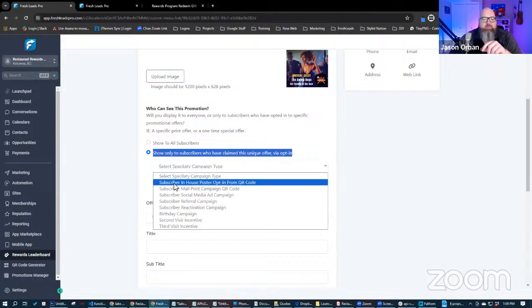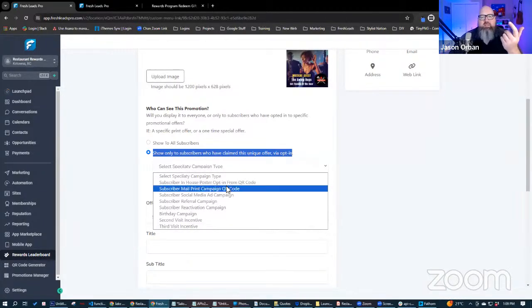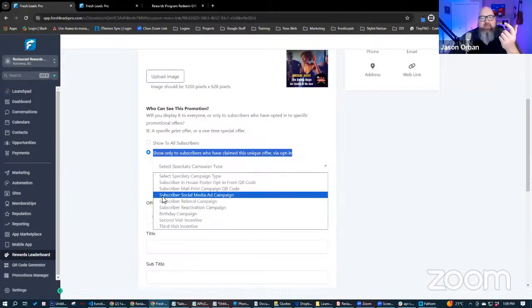Maybe I should rename that to subscription campaign, but we have in-house poster campaigns. So remember I talked about the posters, the QR codes, the table talkers, stuff like that. You can create a promotion that only that QR code is going to link to. You can have a print campaign that is going to be for direct mail. Anybody who scans the QR code on that direct mail piece is only going to get this offer. This one here is the PPC click campaign, social media advertising. When somebody goes to that one, they're only going to get that one.